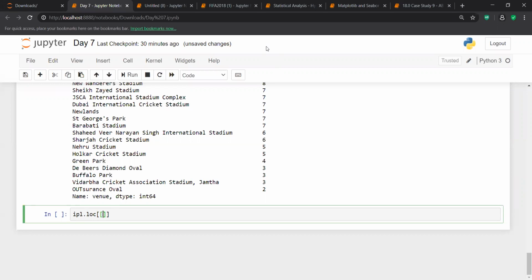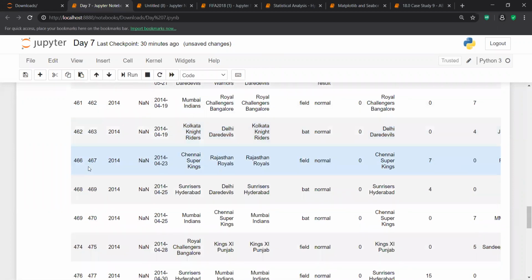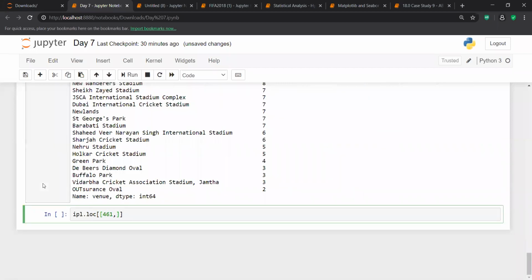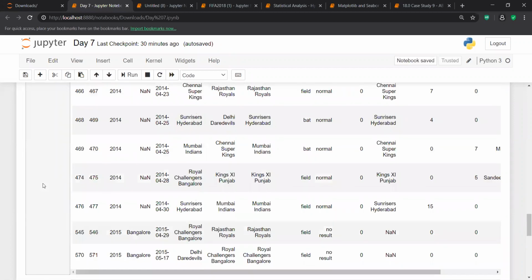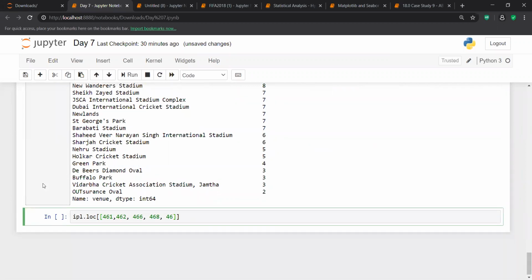Simple. I think I have null values at rows 461, 462, 466, 468, 469, 464, 474 and 476. Then I have the city column, so I find these rows in the city column, and I just want to fill this column with the name Dubai.